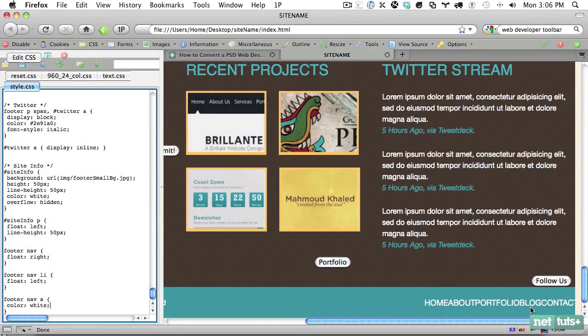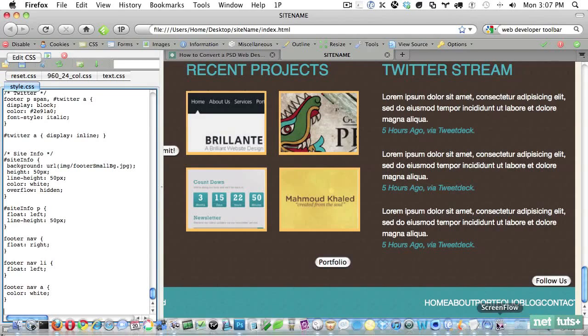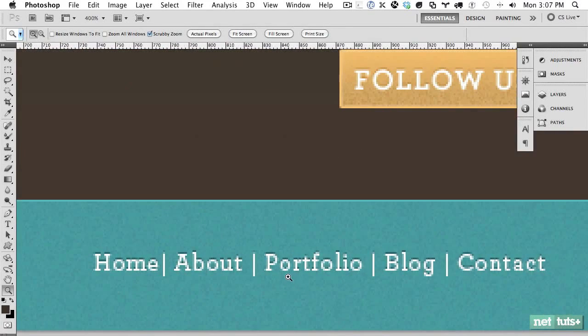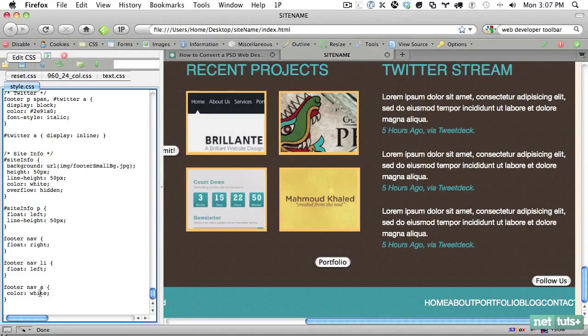Now, we need to apply some spacing here, so I'm going to show you a cool technique, an advanced technique, again using pseudo classes. So if we go back into Photoshop, can you see that if we zoom in, they're separated by borders? What would be done in the past is people would manually, within the markup, create these little spans and then insert the pipe character. But that's lame, so we're not going to do that. Instead, we'll use before or after.